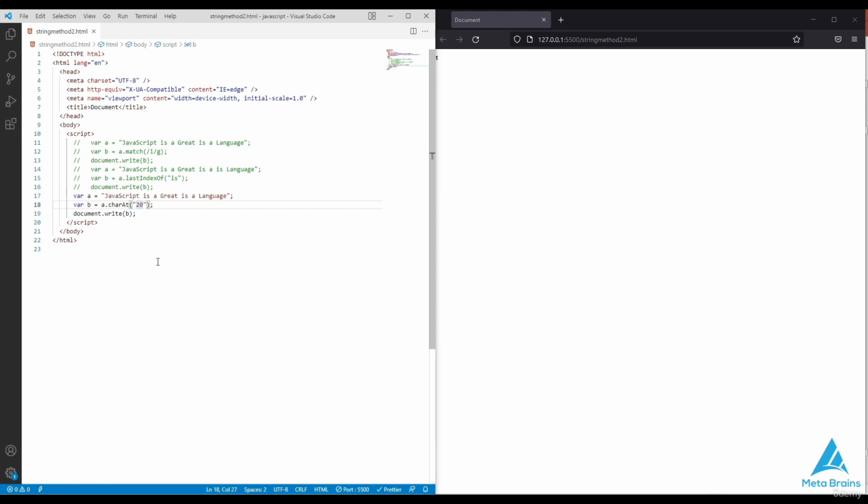Okay, so if I put 3 here, I save it. It shows me A on the 3. So why is it showing me this? Because 0, 1, 2, 3. So if I put 2, then it will show me V. So this is basically how we can know what value we have on a certain number, on a certain position. So this is how we can use the charAt.